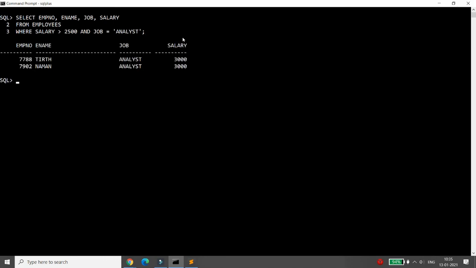So remember, students, how can we do these things? Simple. You can write select number, name, job, salary from employees where salary greater than 2500 and job is equal to analyst. What happens, students? Please see carefully. Character and date values are always enclosed within single quotation marks. As a result, you will be able to see that these two persons, Tirth and Naman, are the people who earn more than 2500 and are doing the job as an analyst. So you can write multiple conditions also.